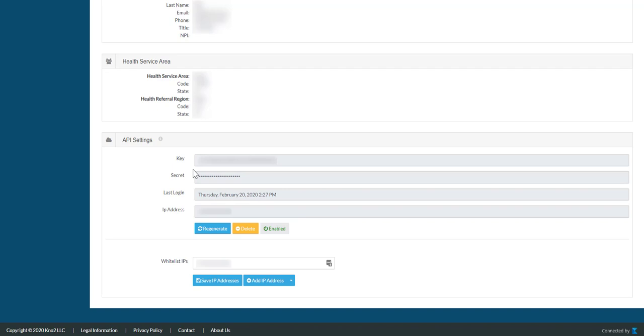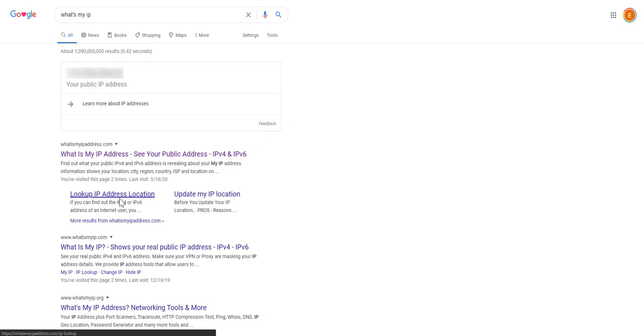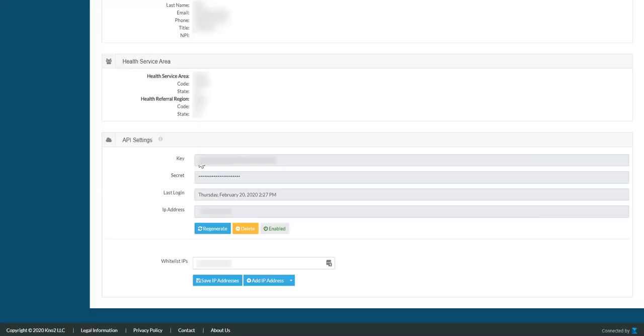If you're not a cloud office and you access Crystal from home, then you would need to add your home internet IP as well. An easy way to find out what your internet IP is, is to search "What's my IP" in Google, and here we can see Google has already given the answer. So copy this address and we'll paste it into Kno2 in the whitelisted IP text box and click the Save IP Addresses button.